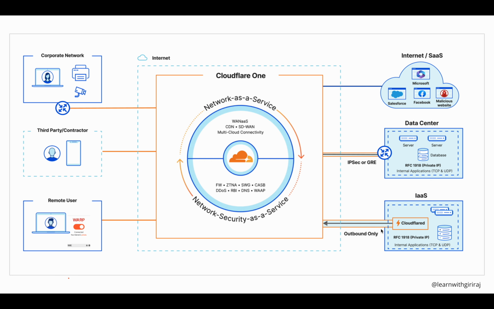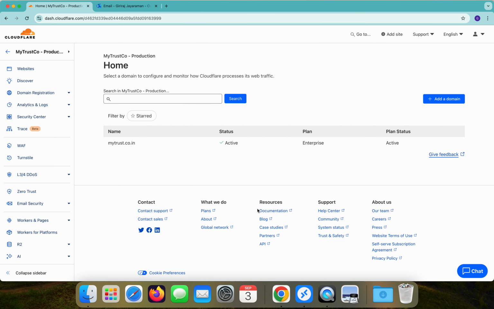In this video, I'll help you understand how to configure Cloudflare Zero Trust from scratch as an administrator. As I mentioned earlier, Cloudflare has multiple products, and all the configuration related to the different product suites is managed from a single dashboard, as you can see here. For my website, mytrust.co.in, Cloudflare acts as the authoritative DNS server, and I also protect this public-facing website using Cloudflare application security. But today we will set up the Zero Trust tenant from scratch.